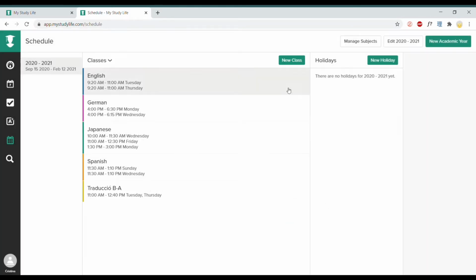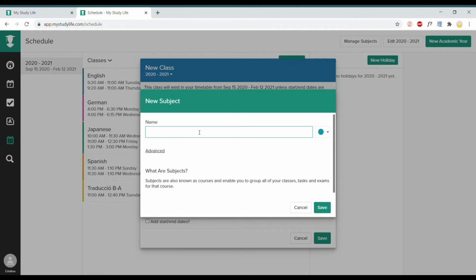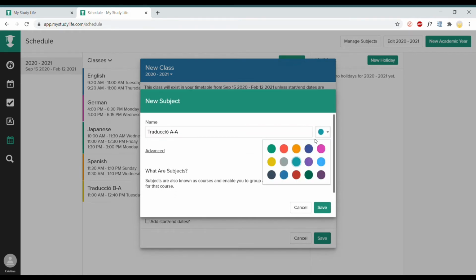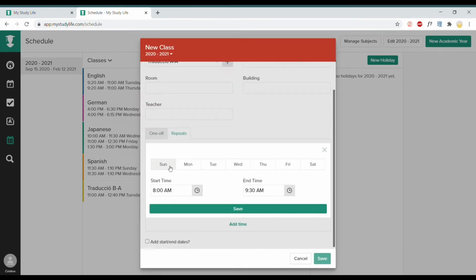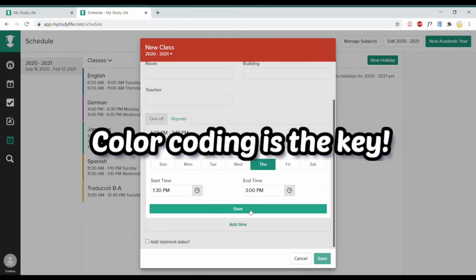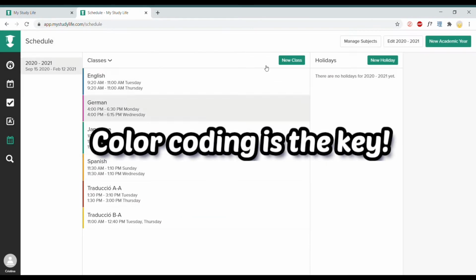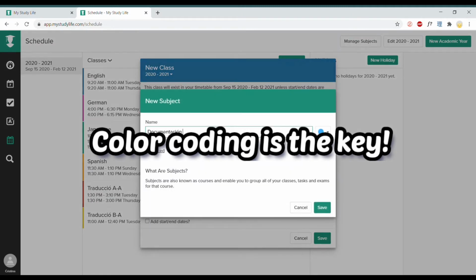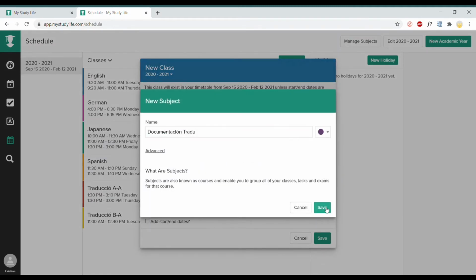Okay, so once you've created your new academic year, you've set up the dates where it starts and ends, and if you need the holidays, you can also set them up. Then you're going to start to create your new classes. You're going to set the name of the subject, which in this case I started with Japanese. Then you're going to choose the color, if you want to color code it or not, but I really recommend that because it makes everything so much more visual and you can see how much time each class will take.